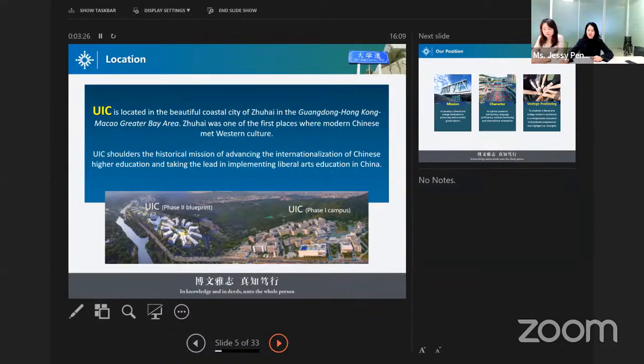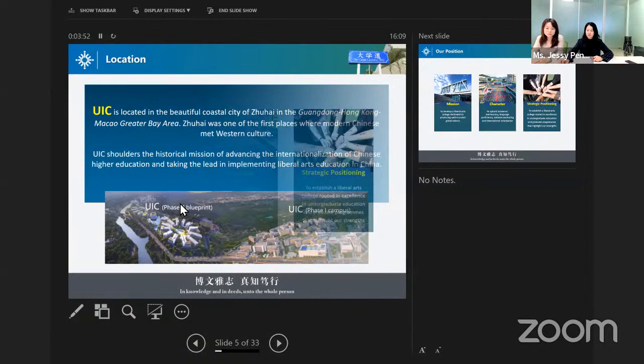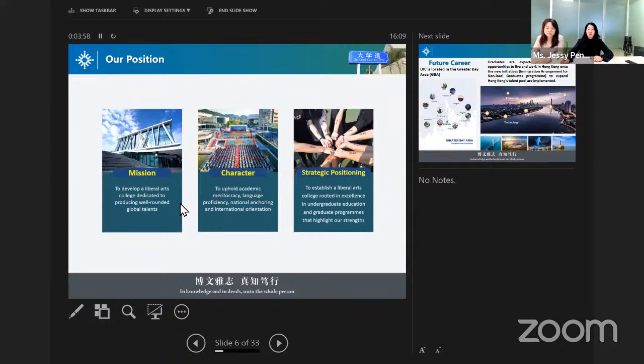So now on the right-hand side is our Phase 1 campus, which you have just seen in the promotion video. In the future, the Phase 1 campus will focus on humanities and social sciences. And on the left-hand side is our Phase 2 campus. In the future, the Phase 2 campus will focus on science and technology and graduate education. And UIC's mission and strategic positioning is to establish a liberal arts college rooted in excellence in undergraduate education and graduate programs that highlight our strengths.